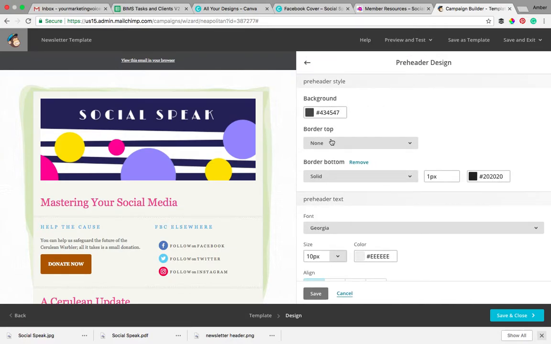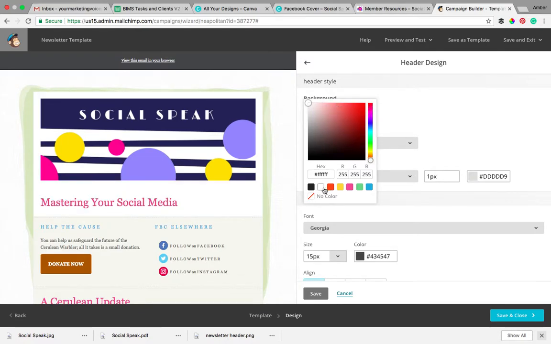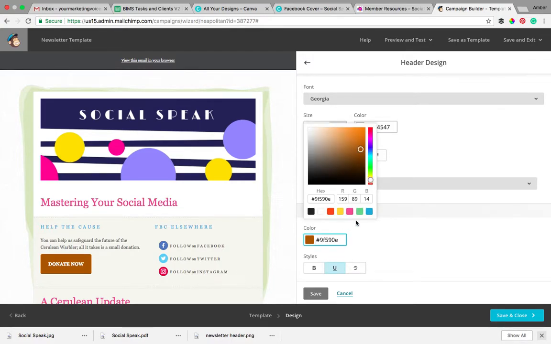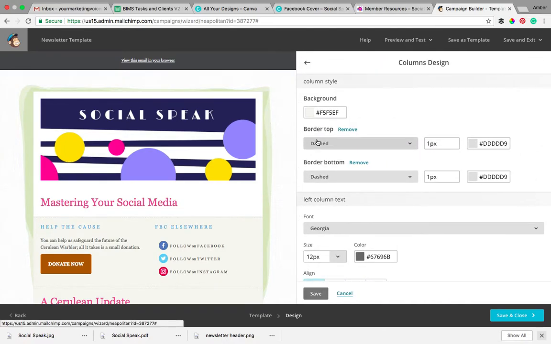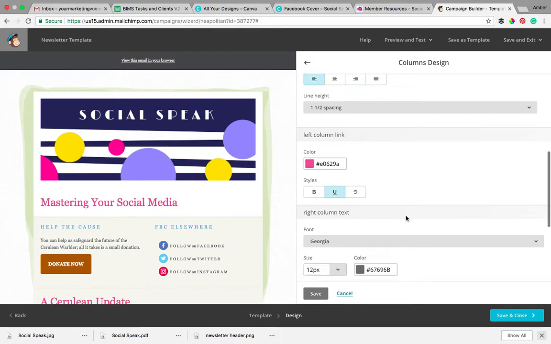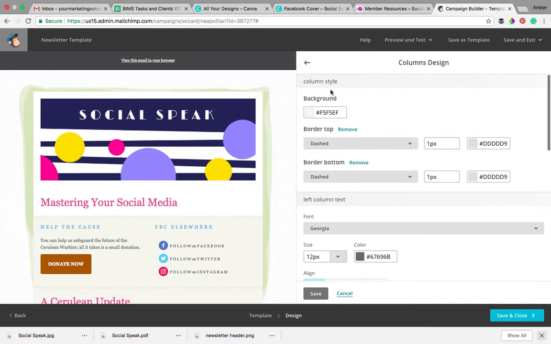And then you would come in here to the pre-header, and then let's go back to the header background. Since we have this header in here, I can change this to kind of give it a little bit more oomph if I want to, or I can change it to the white. And then you can change this header link to pink, and you would click back and go to columns. So you're just going through to make sure that each of the colors for the font is the right colors that you want.